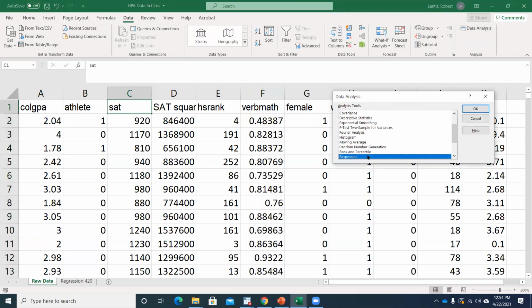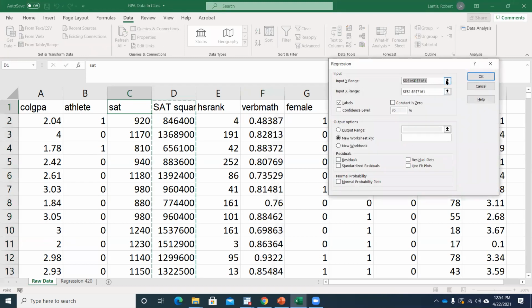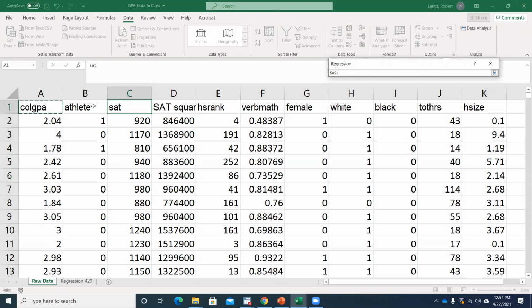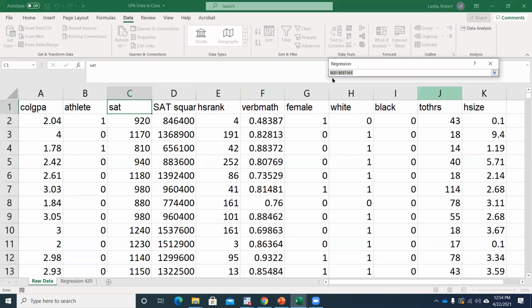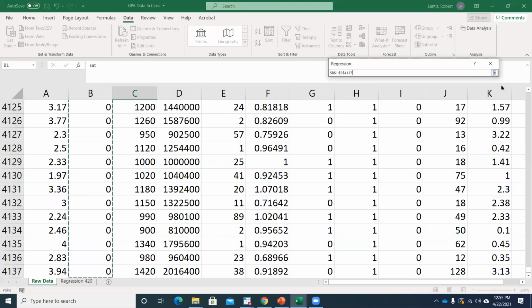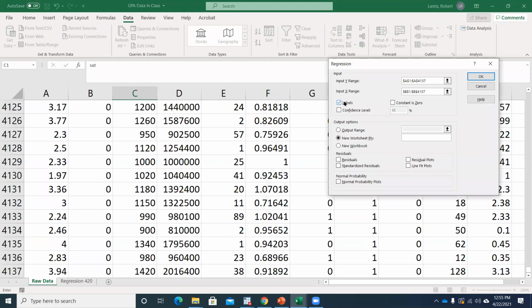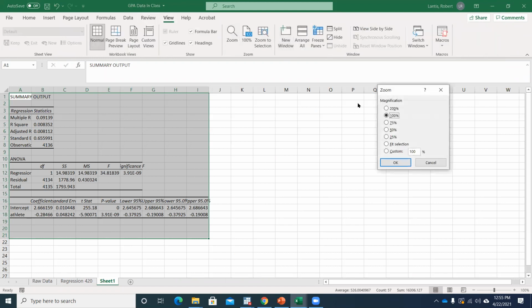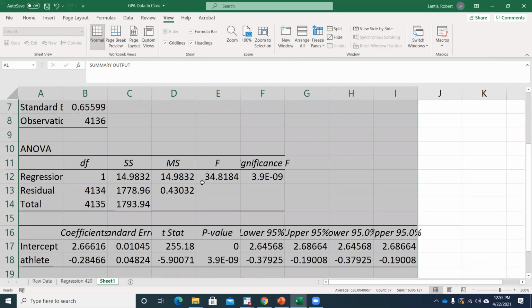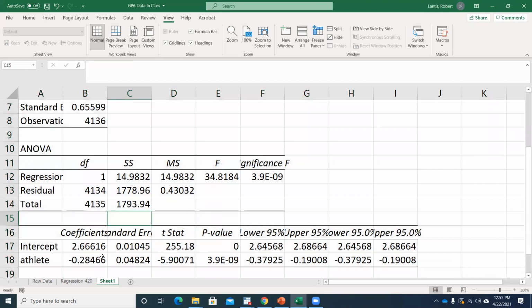So we'll go to our data analysis tab or option, hit regression, and I'm going to select college GPA to be my y variable. And then my x variable, I just want to see what's the impact of being a student athlete. Okay? So I'll go there. I selected my labels. I'm going to hit OK. I'll blow this up so we can see it a little bit better. So we've got our coefficient estimates.